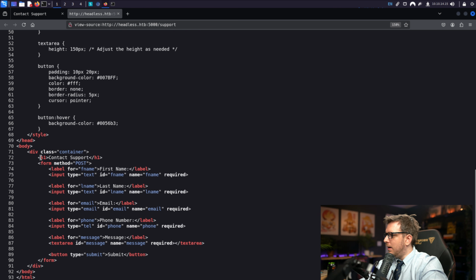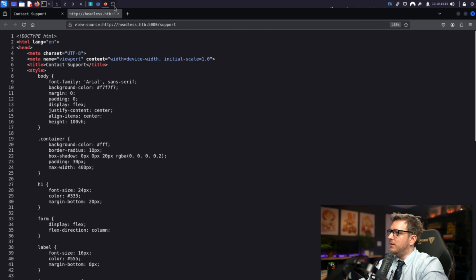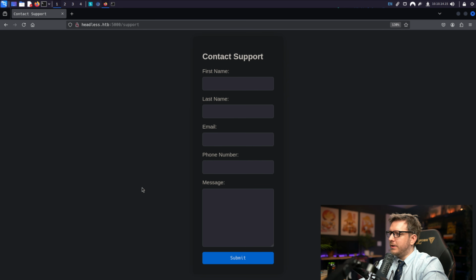Okay, so it's the contact form with a POST request for these fields. I'm not really seeing anything relevant in the page source, so there are no clues hidden in there. We need to figure out how we can test these out.